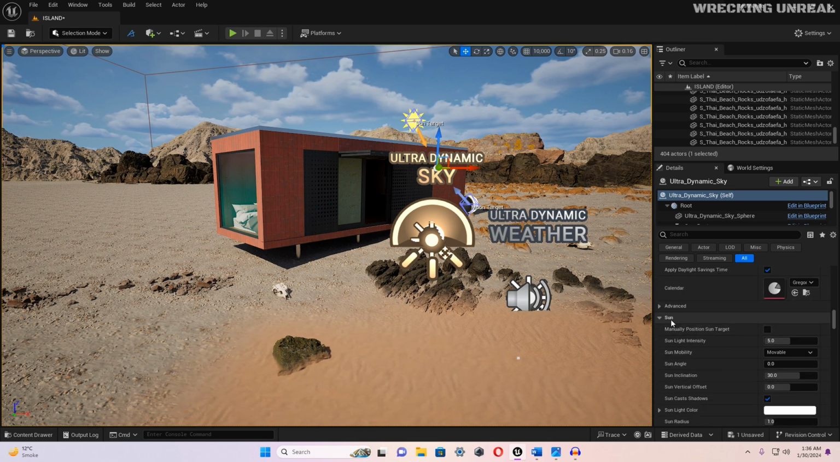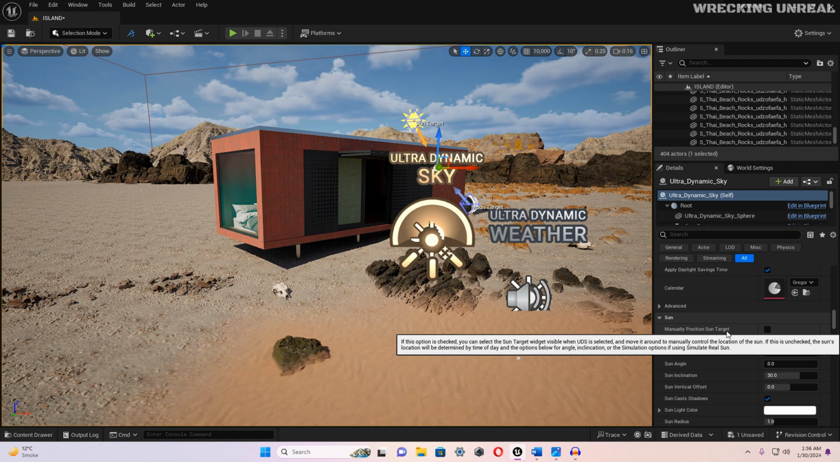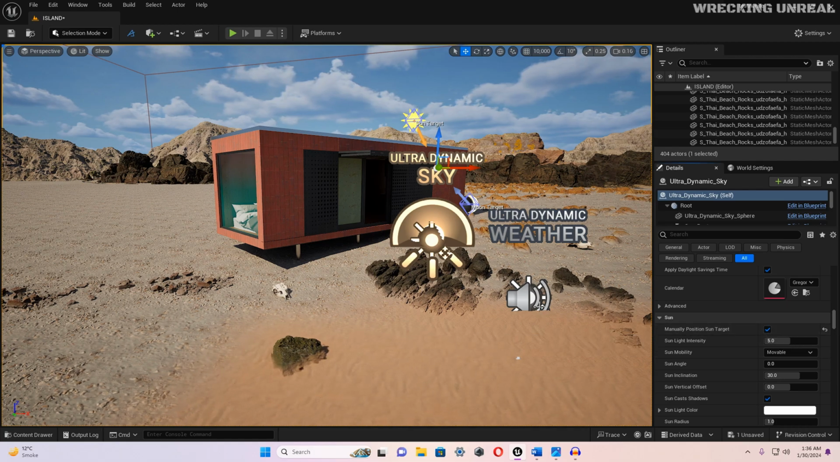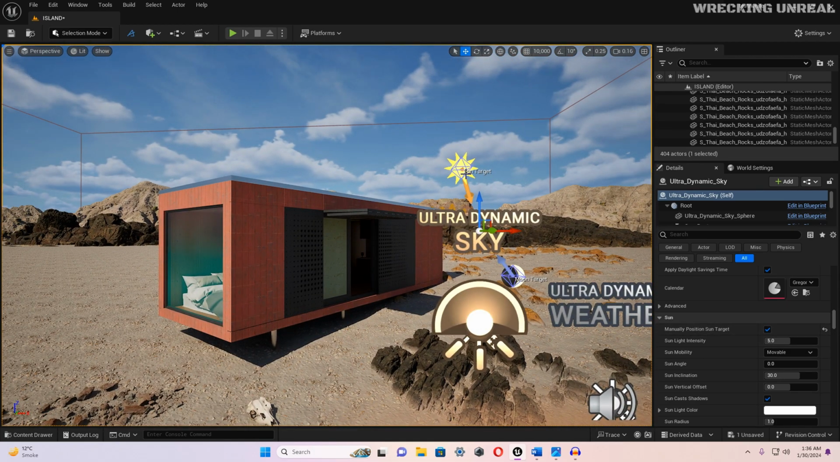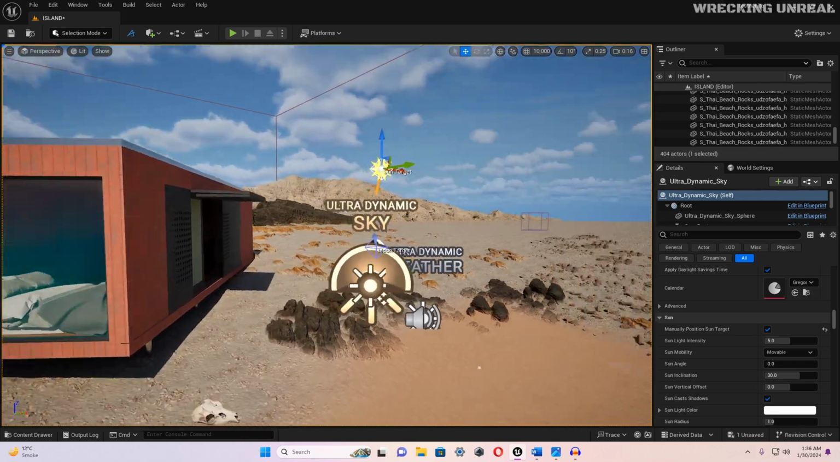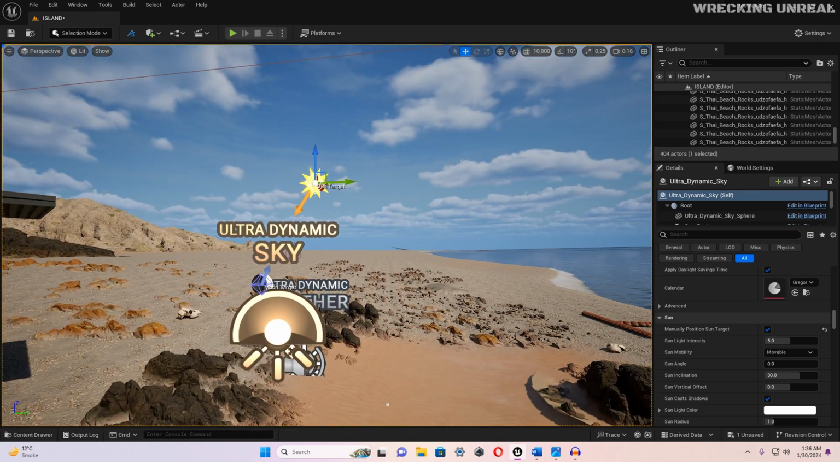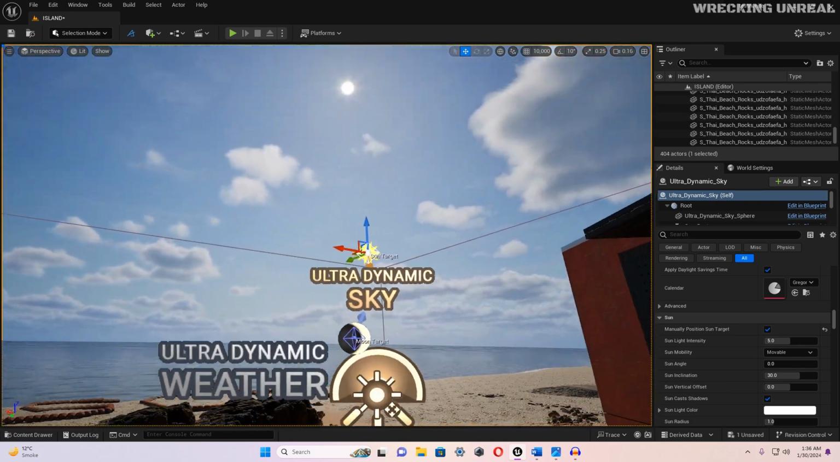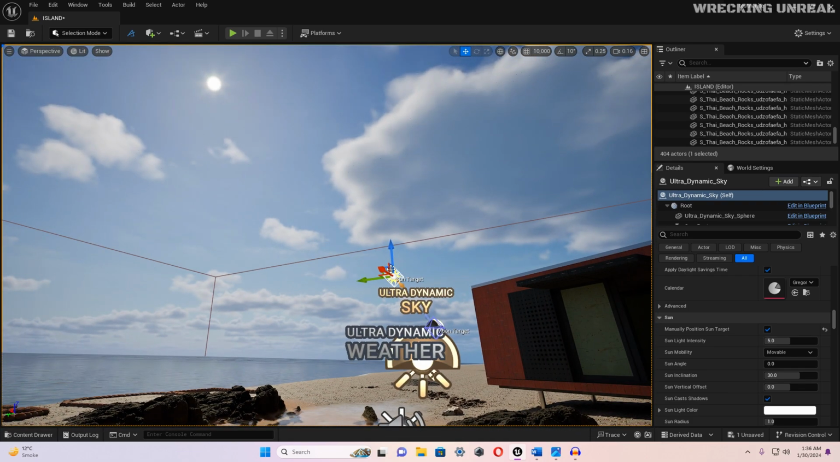This is the sun. We can manually position the sun target. You need to just take this one. Okay, and this is the sun icon. Just click on this one and you need to track. This is the sun direction. That means the sun is here. Okay, and you need to track this one like this.